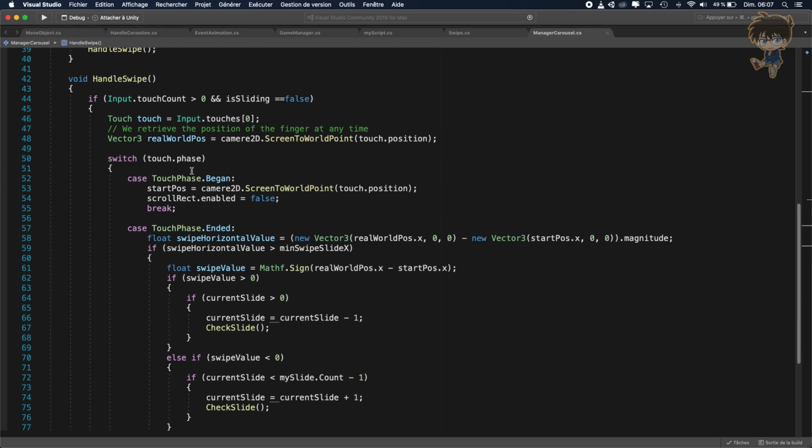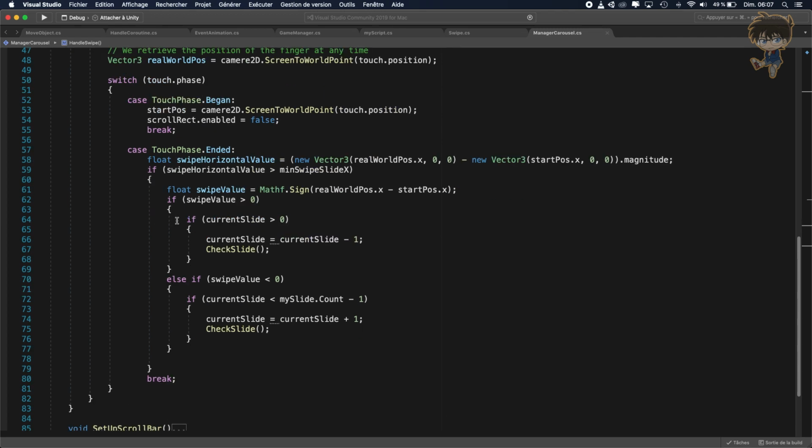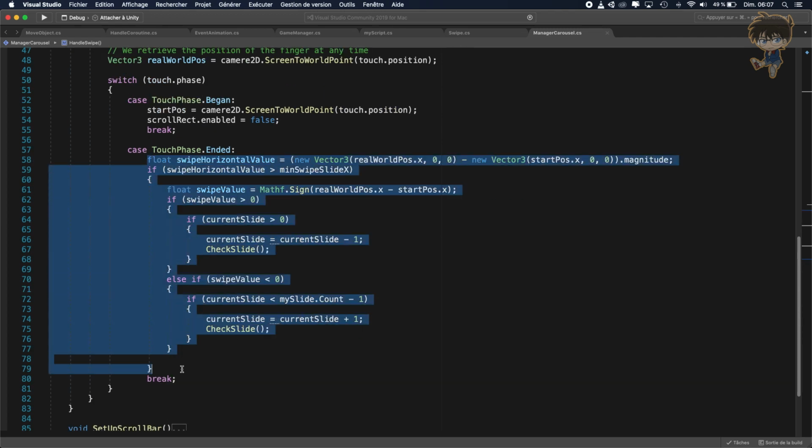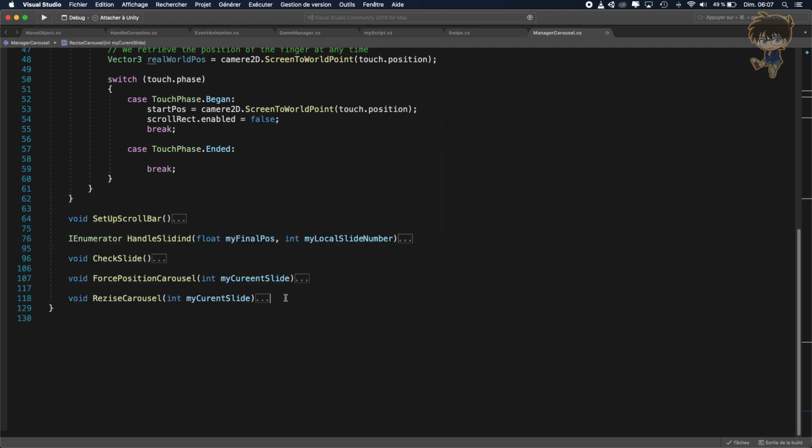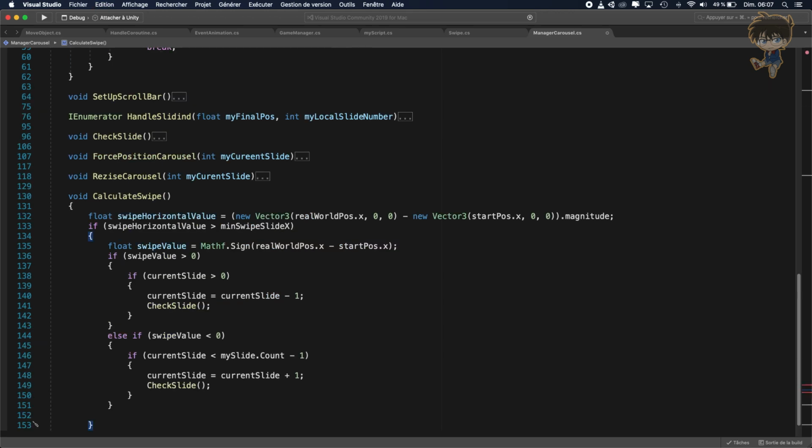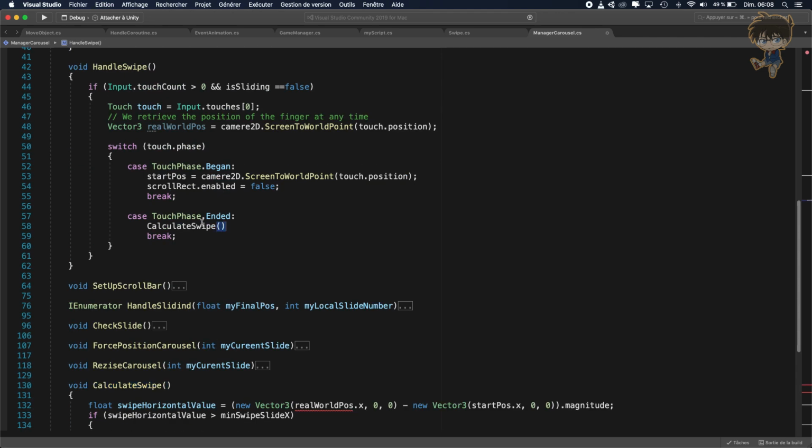So first thing first, I will take our handle of the swipe here, copy this, and create a new function. So let's create a void, let's call it calculate swipe, for example, and let's paste our code here. It's just to have much cleaner code, and I think it's better to have a self function that does that. So we will get some errors, but don't worry, we will clean that. So copy the calculate swipe and call it at the end phase.